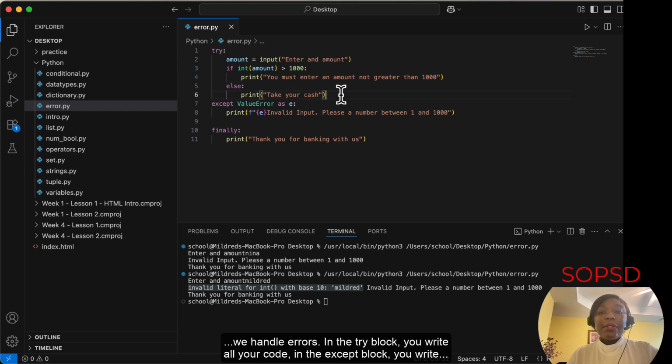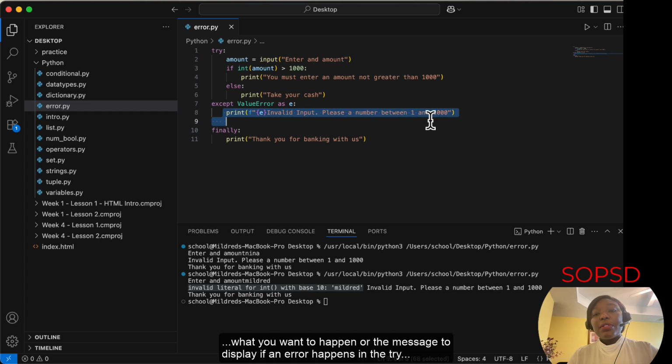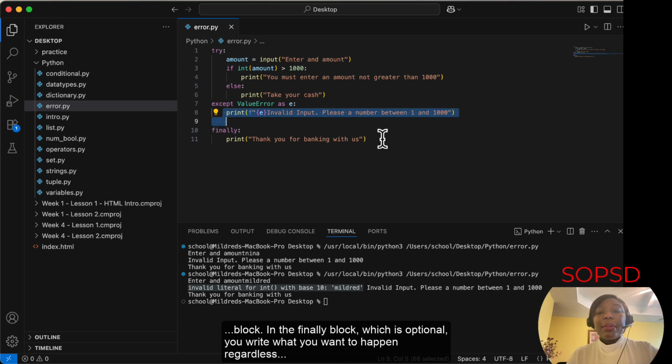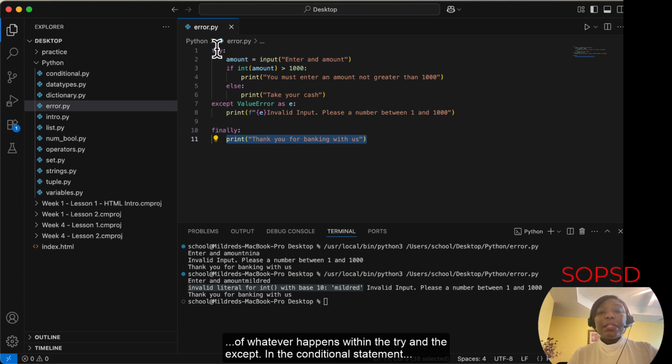In the try block, you write all your code. In the except block, you write what you want to happen or the message to display if an error happens in the try block. In the finally block, which is optional, you write what you want to happen regardless of whatever happens within the try and the except.